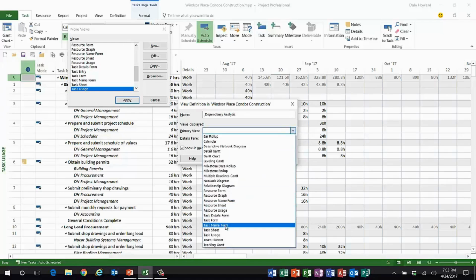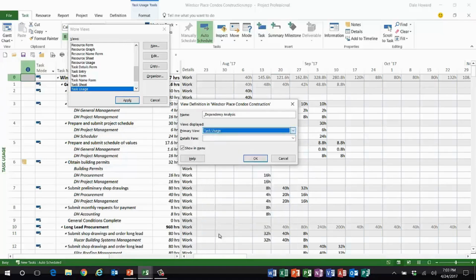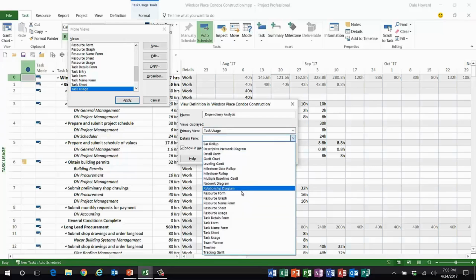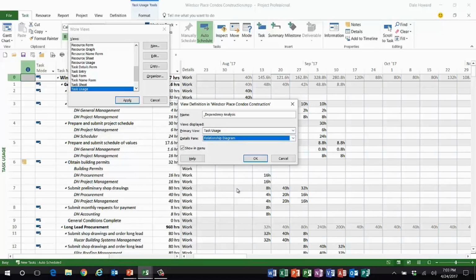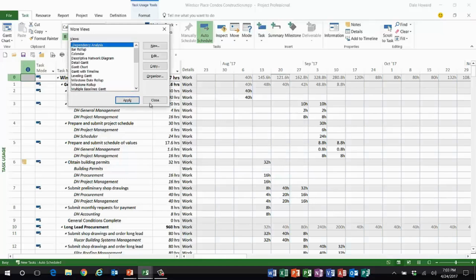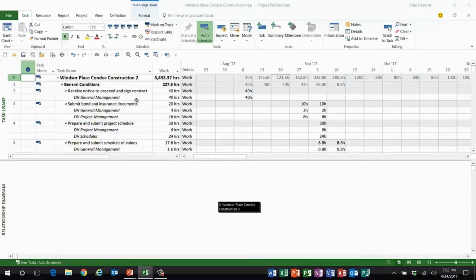Now I have to pick which view I want in the top pane. Let's use task usage in the top pane, and this very special view called relationship diagram in the bottom pane. I'd also like to show this view in the menu of most commonly used views. So I'll click OK, and then I'll click Apply.